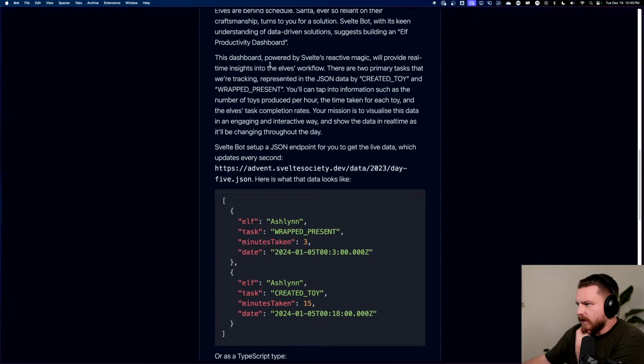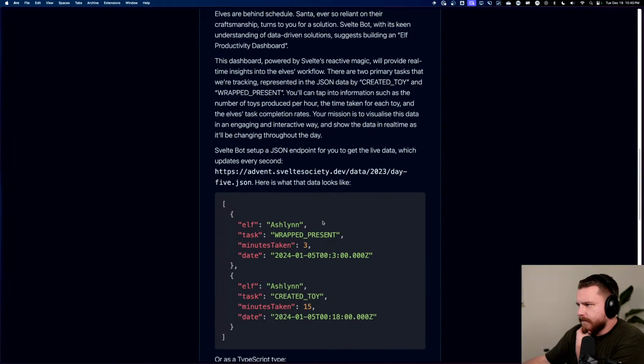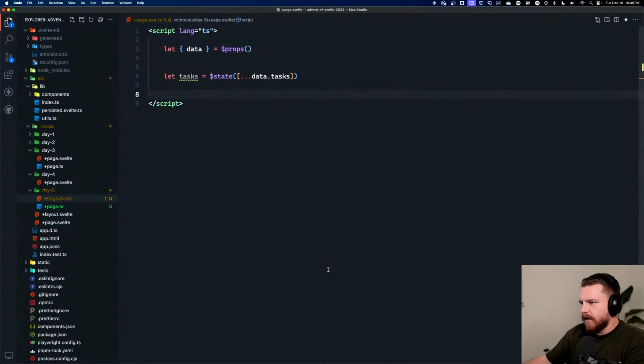So are we doing this on each elf? Elves' workflow. I mean, I guess I imagine we want to see each one, right? We're doing a lot of client side work here that I feel like I just want a list of all of the elves. I guess we can get that. I don't know if sets are reactive though.